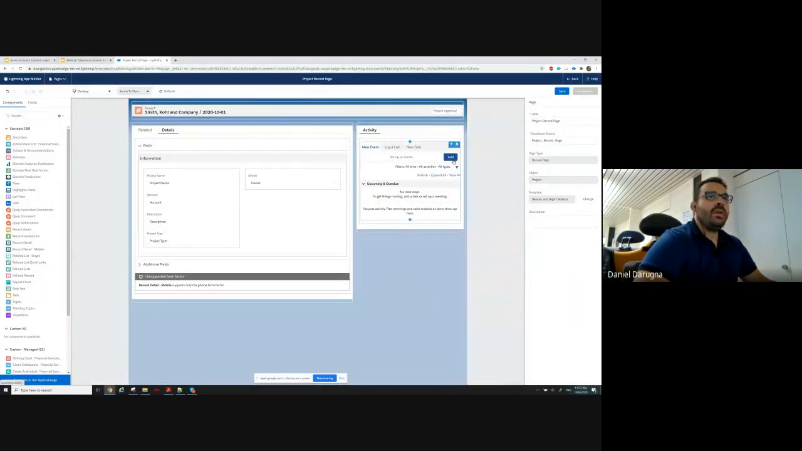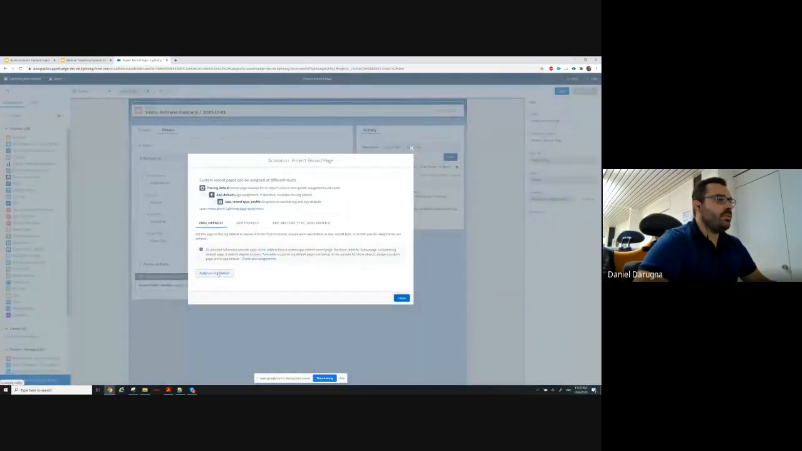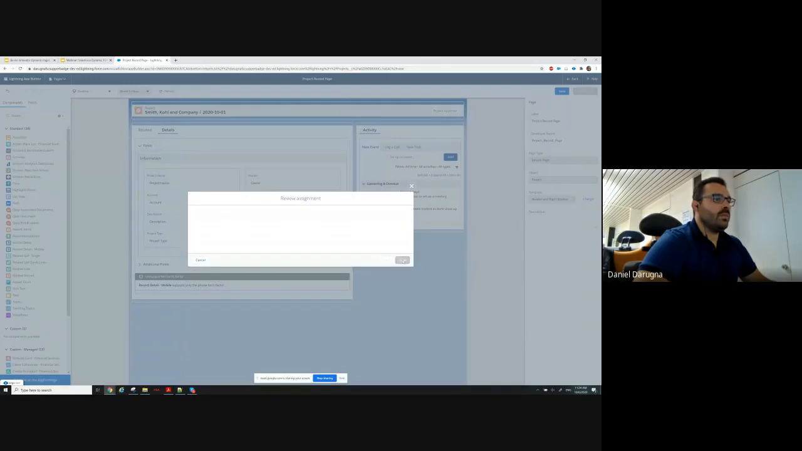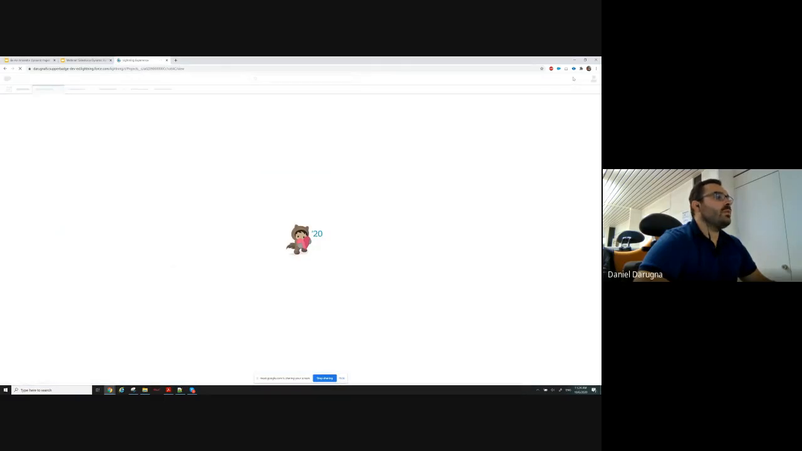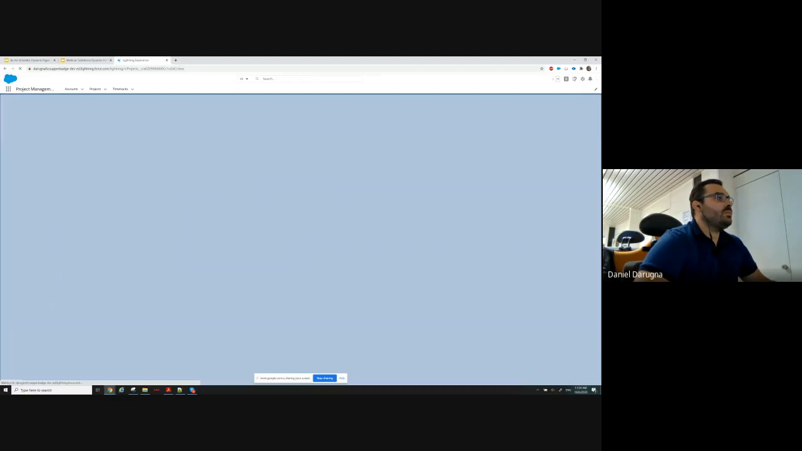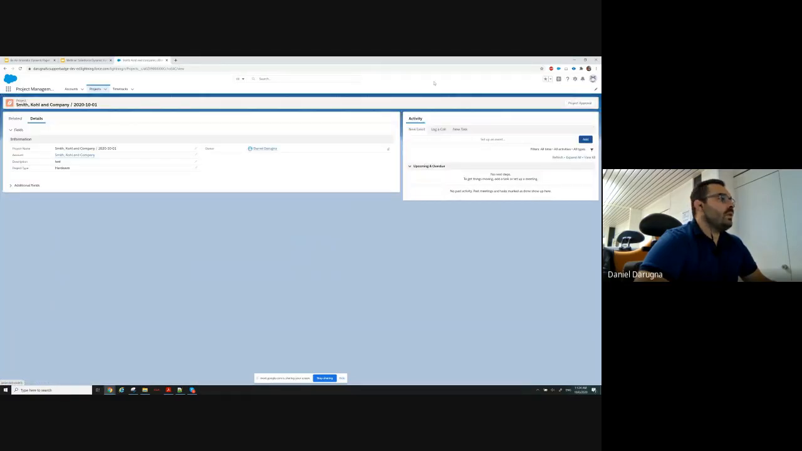Perfect. So if I save now and I activate this page as org default, and I go back to my record, we can see now that the page is showing just the fields I want, even though the page layout has many more fields. And the buttons, before we had here delete and other buttons, but the project approval is being shown because now I'm logged in as the system administrator.